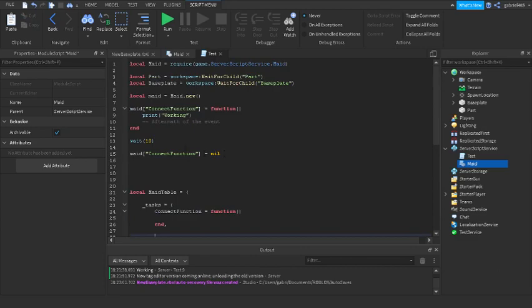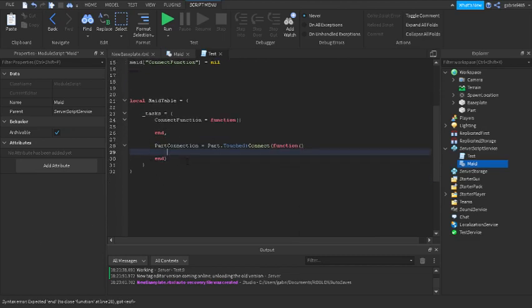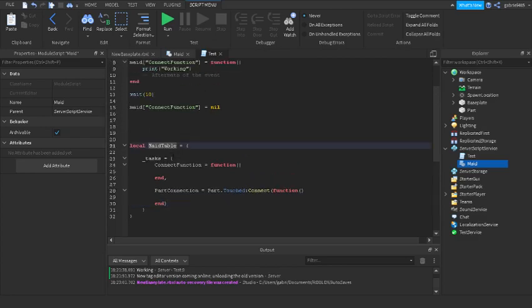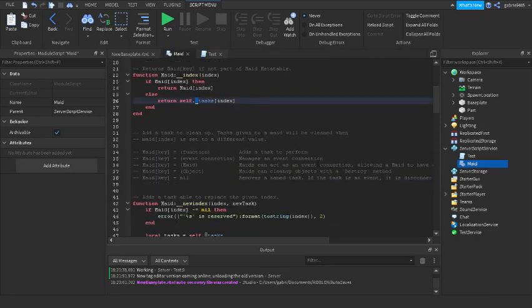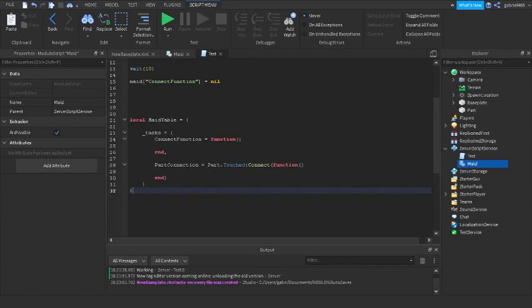And so we have a new connection. Let's say part connection, part function, part connection. Why not? Part connection equals part.Touched:Connect, connect function. This is basically what it's doing, and then it's going to keep on adding down the list. And then once you destroy the made table, it just gets the made table over here when we clean out the table, or we just set it to nil. If we set this to nil, it will just remove this.